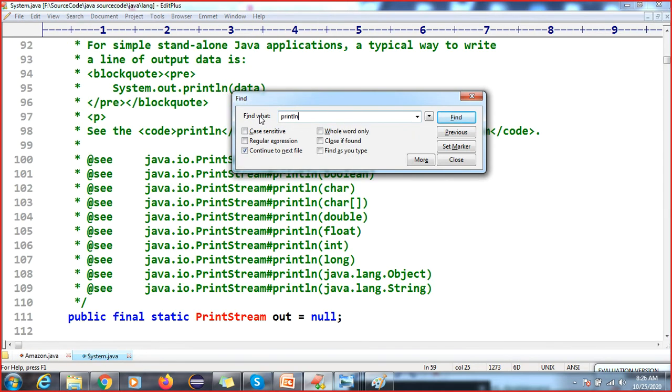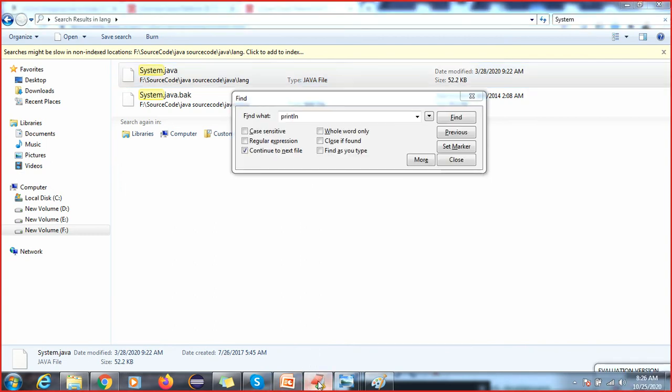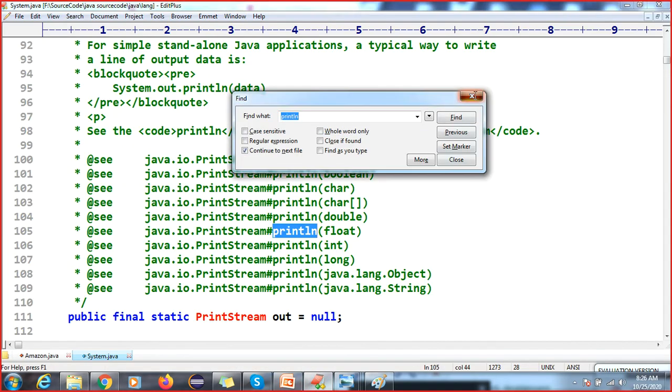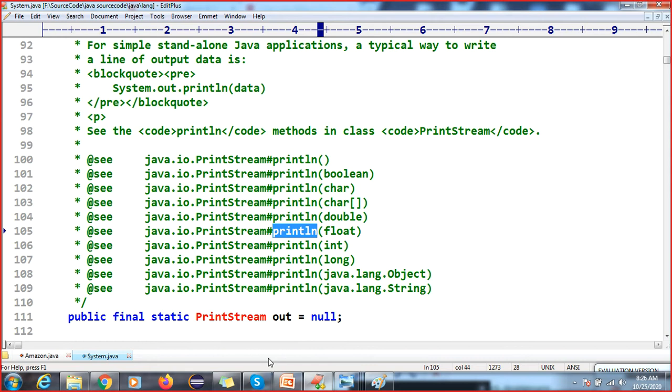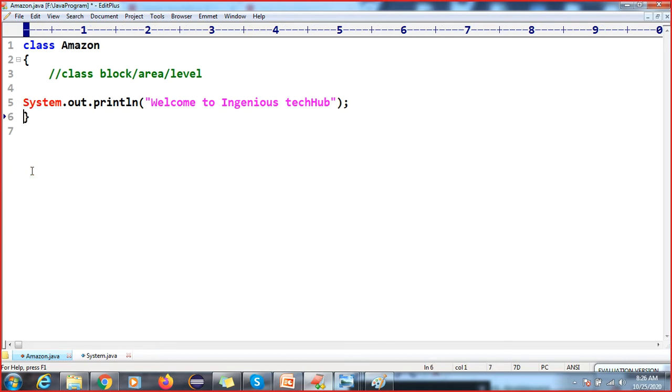Got it, right? So someone will ask what is System.out.println. System is a class, out is a variable, and println is your method. By using this print statement, we can print anything on the console.